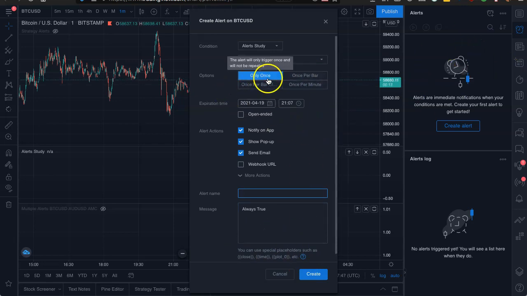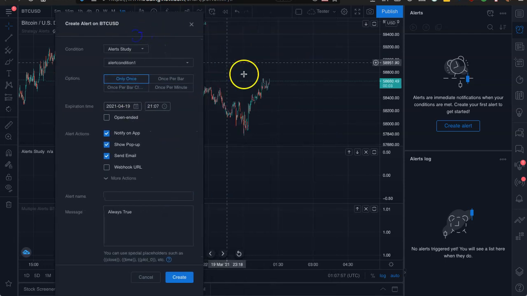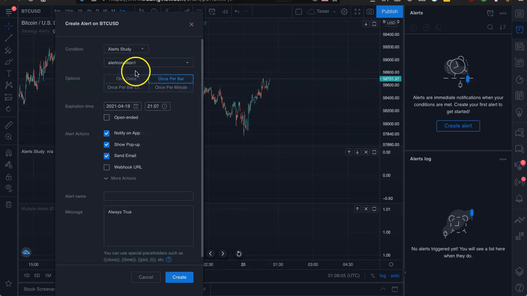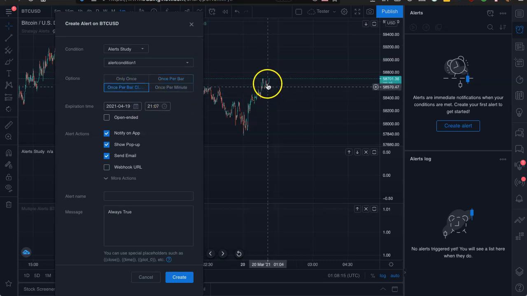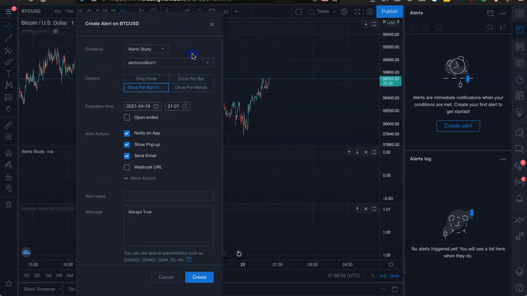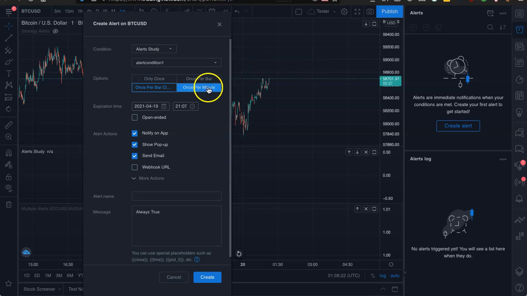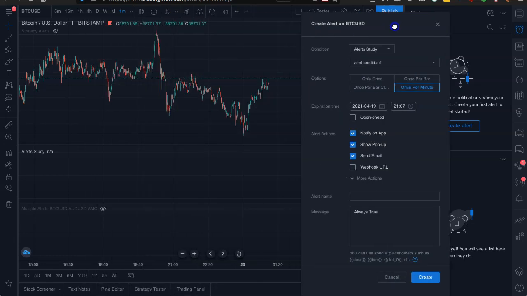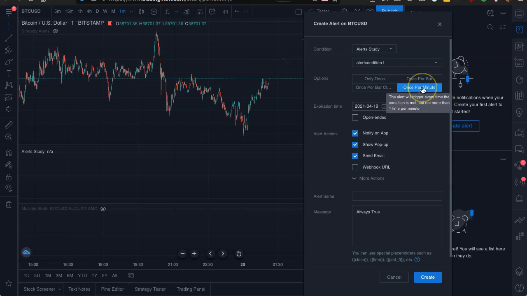And you have options. You can set it to only go off once. So since it's set to true, if I set this right now and it's only once, then the next time we get a tick right here, because it's a real-time bar, it'll go off and it'll only go off once, and it won't ever go off again. If we do once per bar, it'll do the same thing, but it'll go off on each successive bar. And once per bar close, since it's always true, it'll be true right now, but it won't go off until this bar closes. So we'll have to wait. We're on the 1 minute time frame, so we'll have to wait 1 minute. And once per minute, well, I'm already on the 1 minute time frame, so that should be self-explanatory.